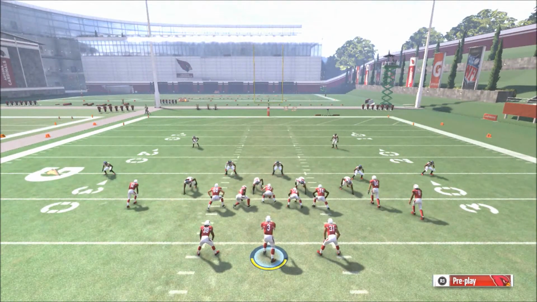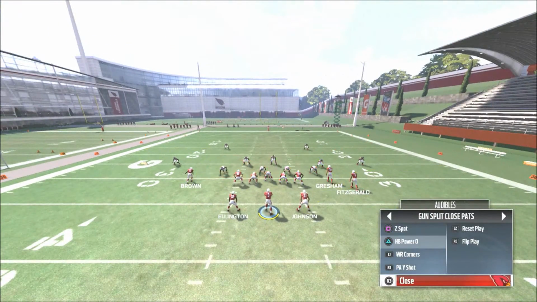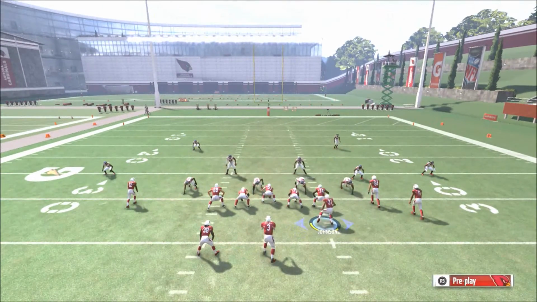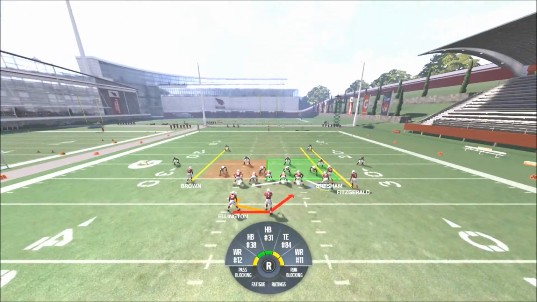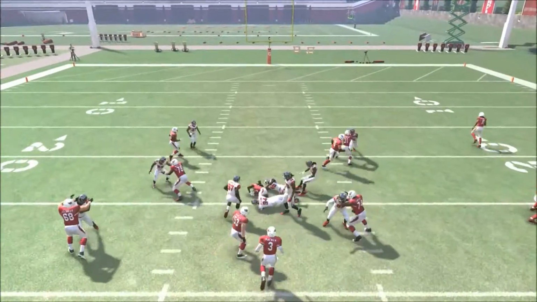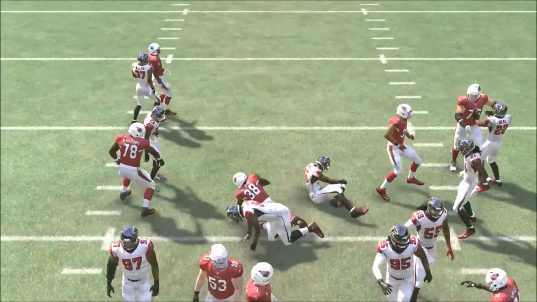So let's go to this PA power O again and motion this running back up to the line of scrimmage. So right there, just cut it off his back.